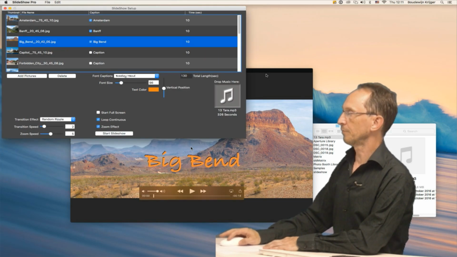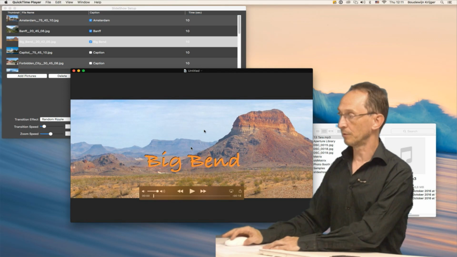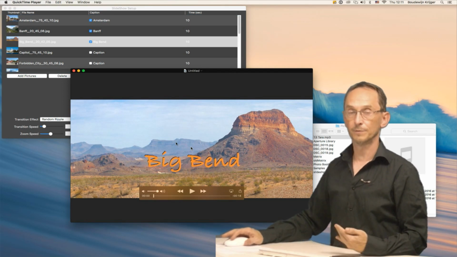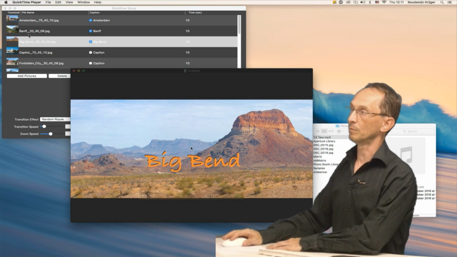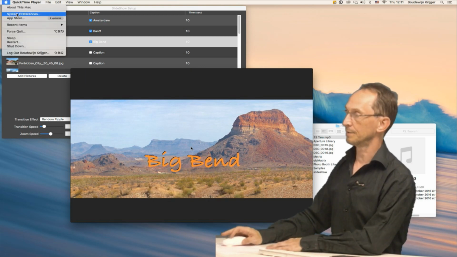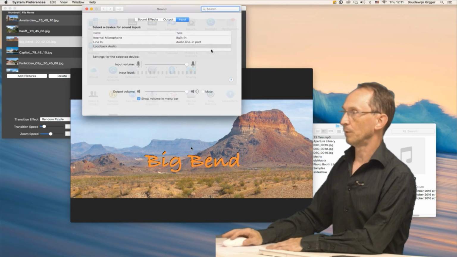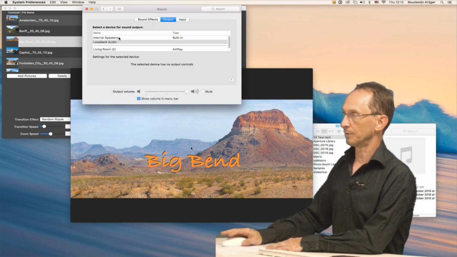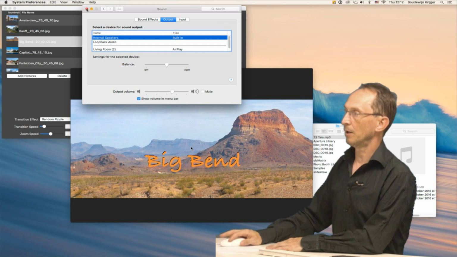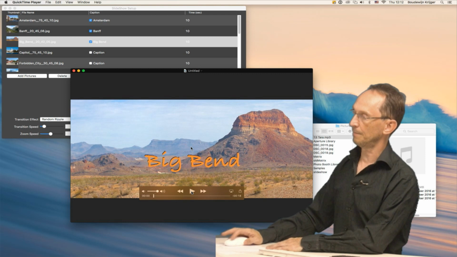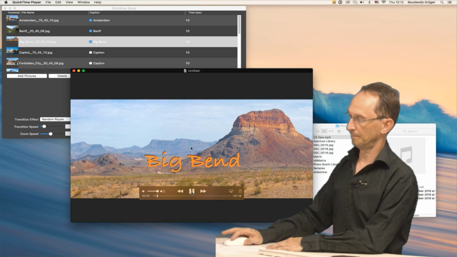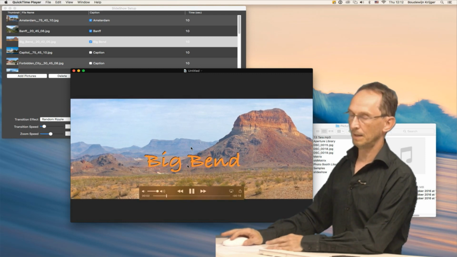And now, of course, we won't hear any sound of the recording because we still rerouted our sound to the Loopback output mode. So to get it back, we go back to Sound Preferences, and we switch the output back to internal speakers. And now we will be hearing sound when we play this. So when we play this video, it has sound with it.